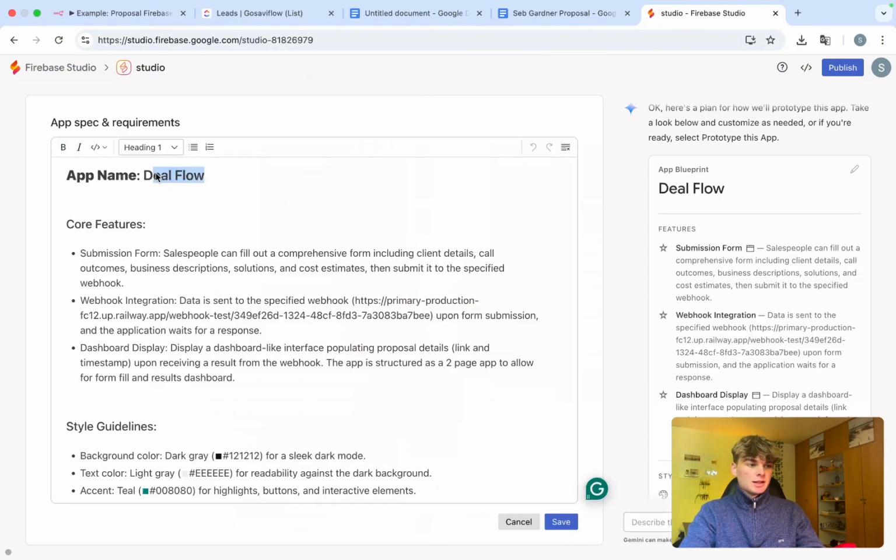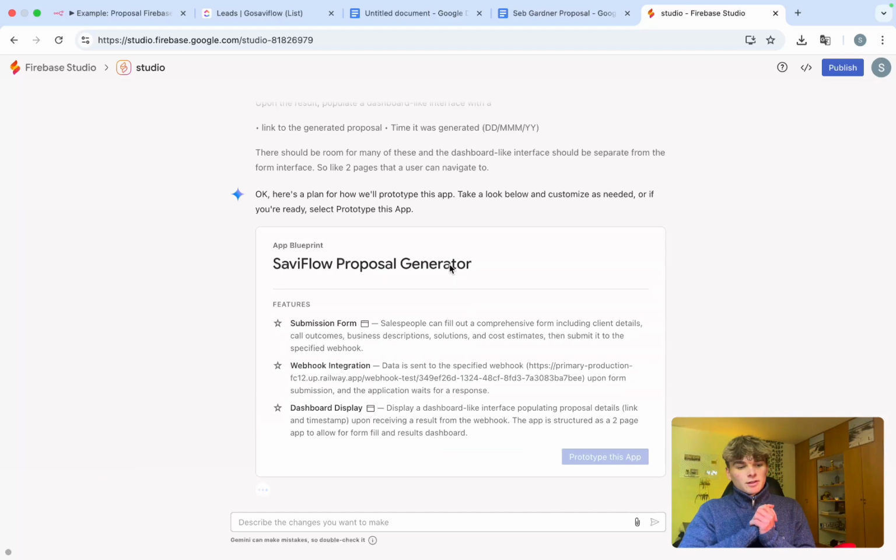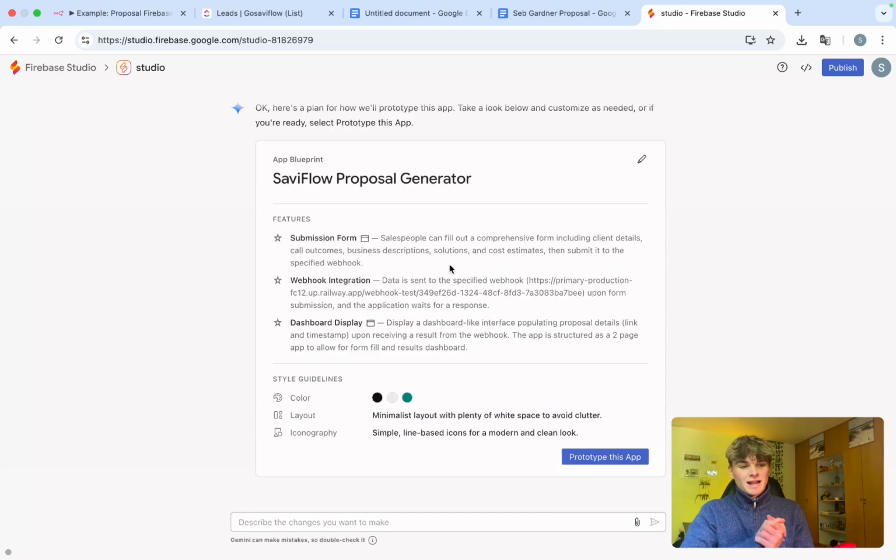I'm actually going to click here and rename the app. That'd be Flow Proposal Generator. And then click save there. So it's a little bit different to Lovable, but Firebase Studio at the moment is a lot worse at generating the design. So you have to tweak and talk with it a lot more to come up with a good design, really. And once this has happened, click prototype this app.